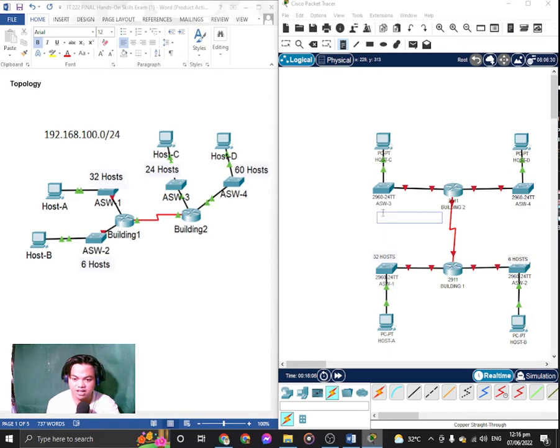For this area, we have ASW-3. We need 24 hosts. And then for the last, we need 60 hosts. Sorry, medyo pawis lang. Okay. As you can see, parehas na sila, di ba?